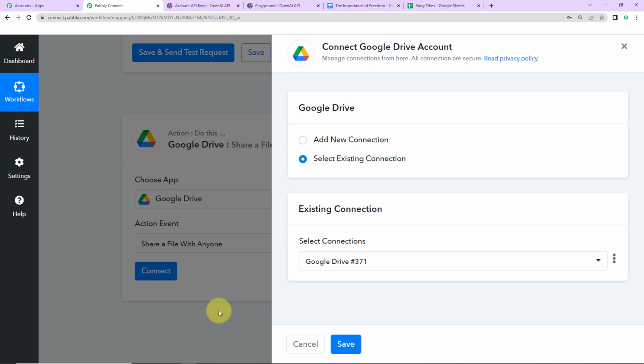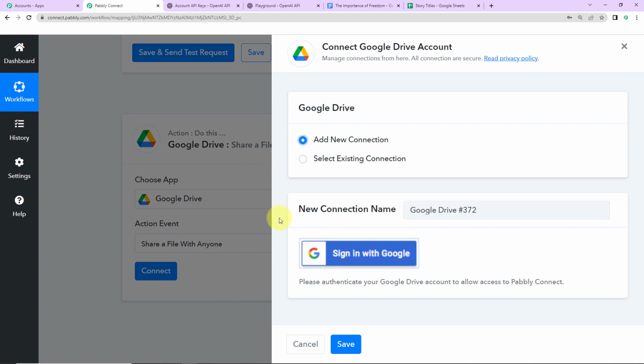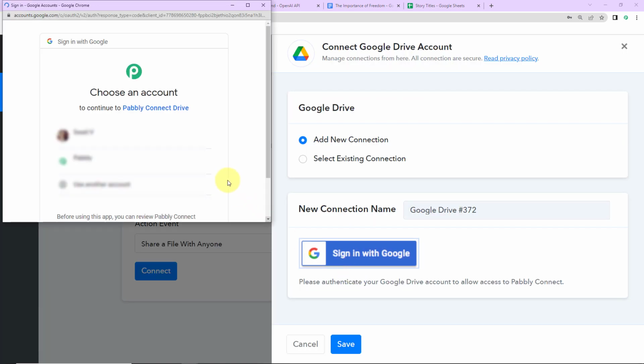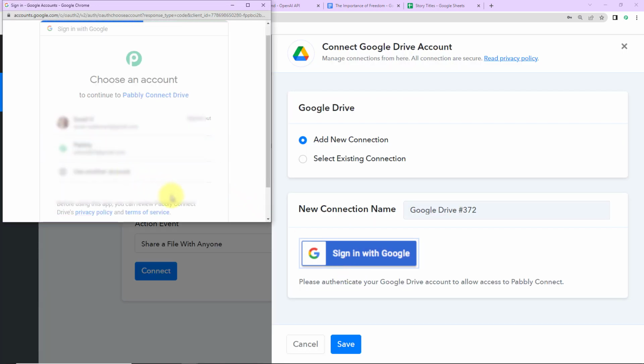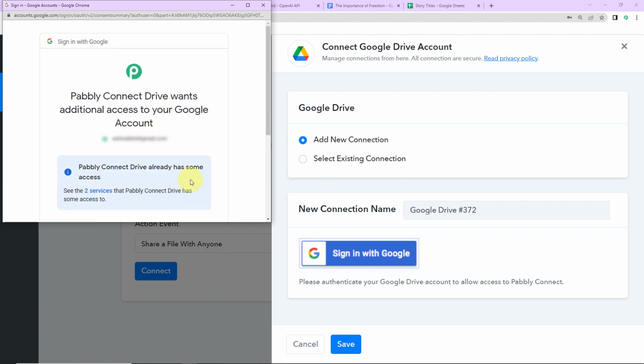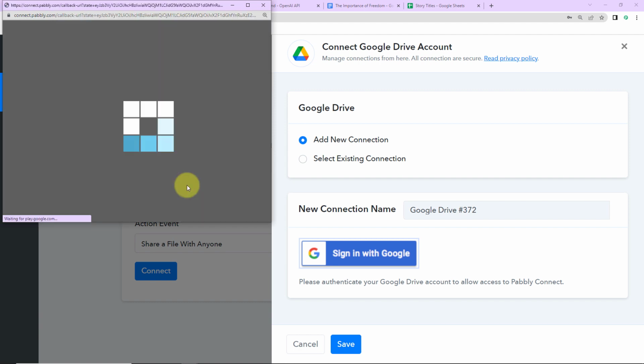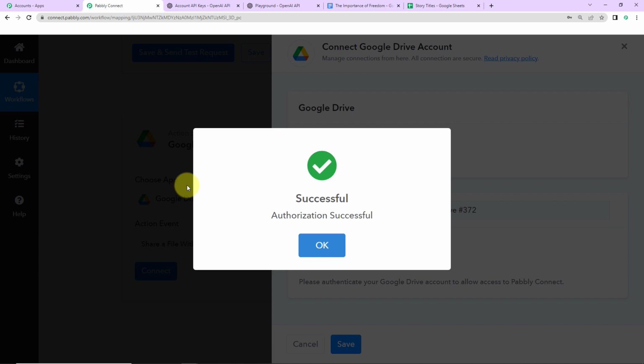As I do that, again here I have to connect Google Drive account. So I'm going to click on add new connection, sign in with Google. Again here I have to select the account and then provide the additional access. So I'm going to click on continue, and here you can see that the authorization has been successful.